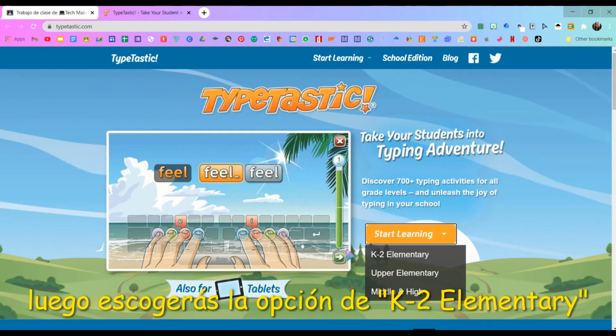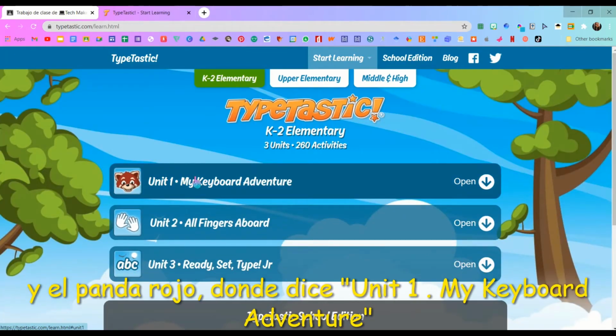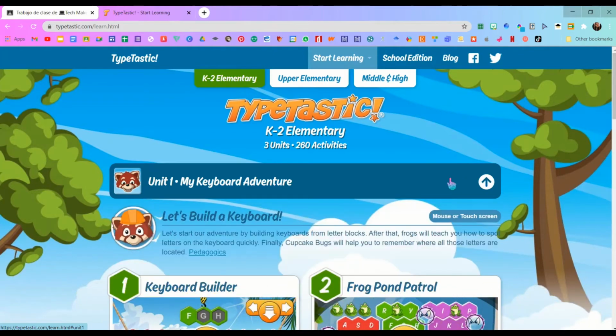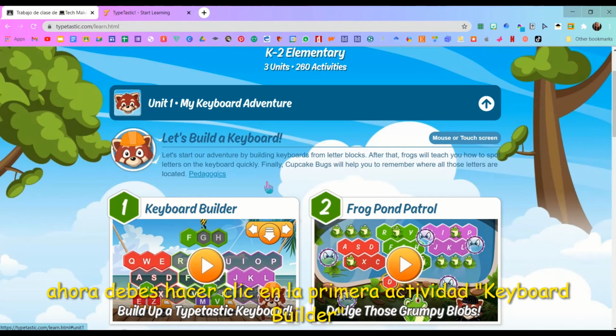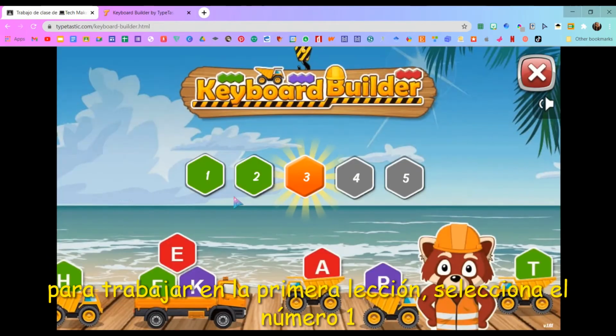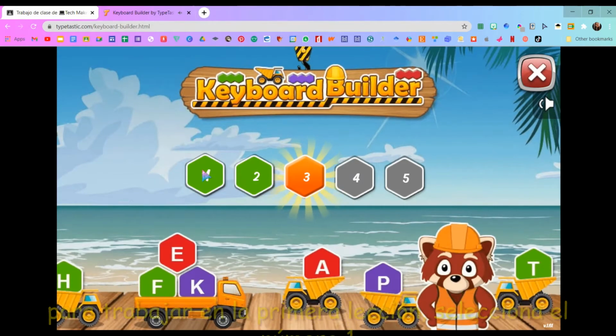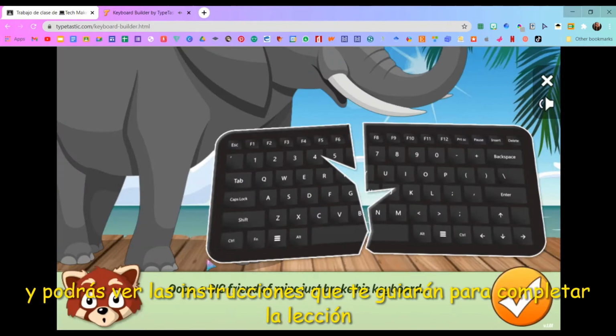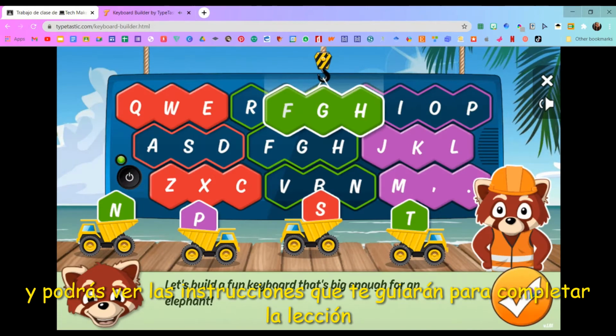You're going to click the one that says K2 Elementary and the red panda where it says Unit 1 My Keyboard Adventure. You're going to click on the first activity, Keyboard Builder 1. To work on the first lesson, you're going to click number 1 and you will see the instructions that will guide you through the lesson.